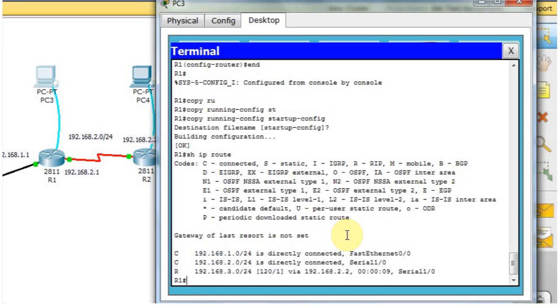Alright. Now we're going to check whether these networks are able to communicate on both sides.